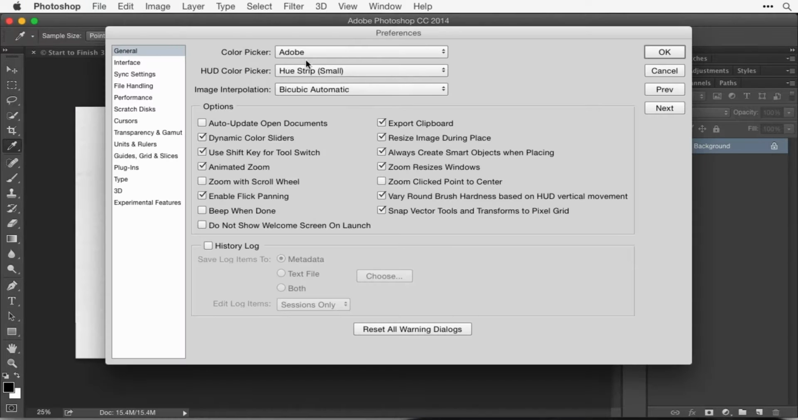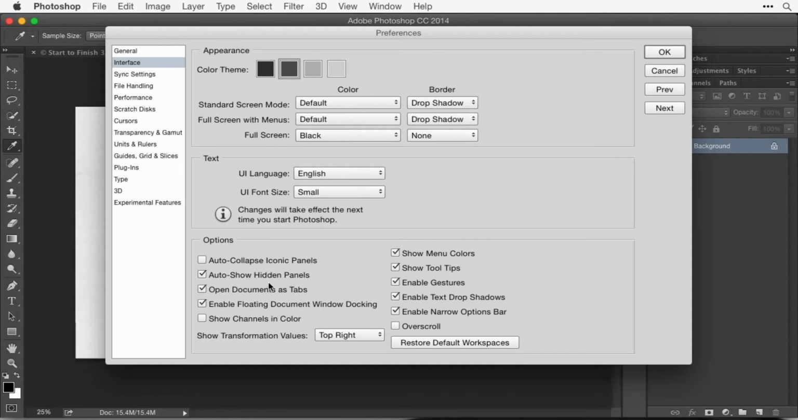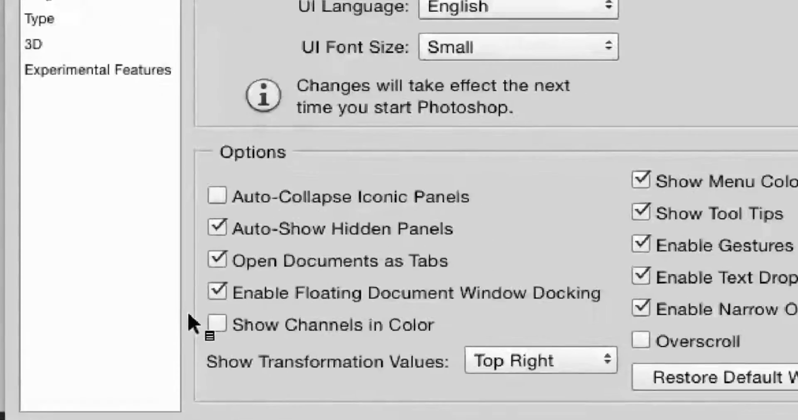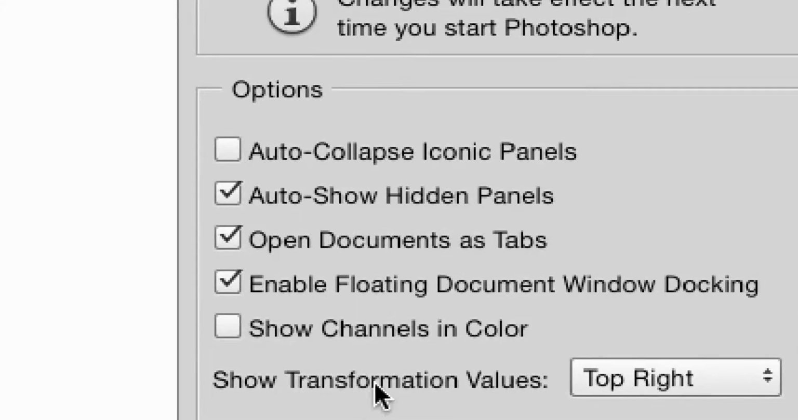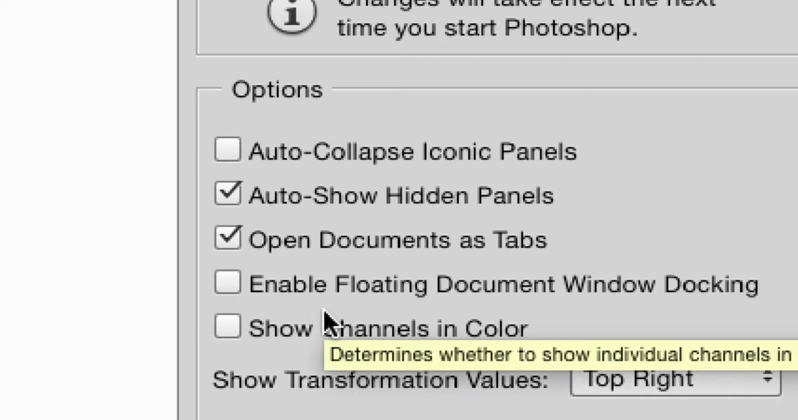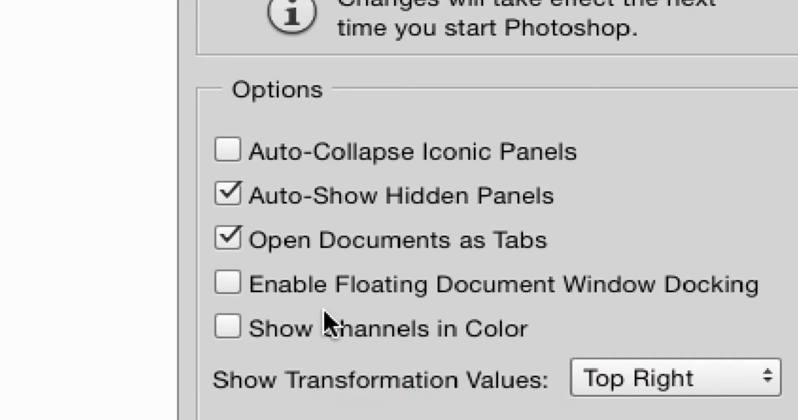But if I come in here, there is a choice in my preferences. My preferences have various categories on the left, and if I go to the interface category, there's a choice right here called, I think it's so elegantly named, Enable Floating Document Window Docking. Is it long enough wording? You know, it should just have said, don't tabify my documents. But that means if I turn that off, if I drag one document near another, I won't see that blue feedback because it would never combine those windows together by me dragging them close together.